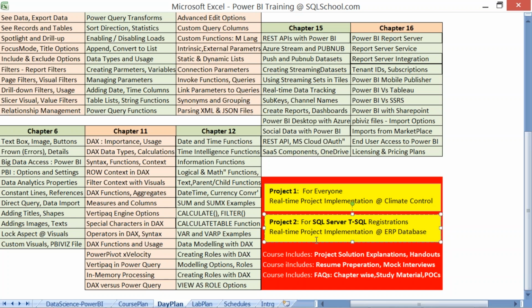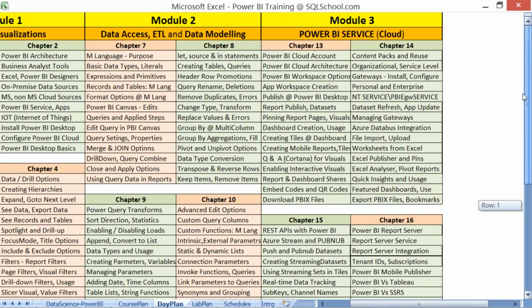And the course includes project solutions, implementation models, session-wise explanations, handouts, resume, mock interviews, chapter-wise study material, and FAQs, chapter-wise POCs, proof of concepts. So total 16 different chapters and one or two real-world projects for your resume based on your registration and career plan.